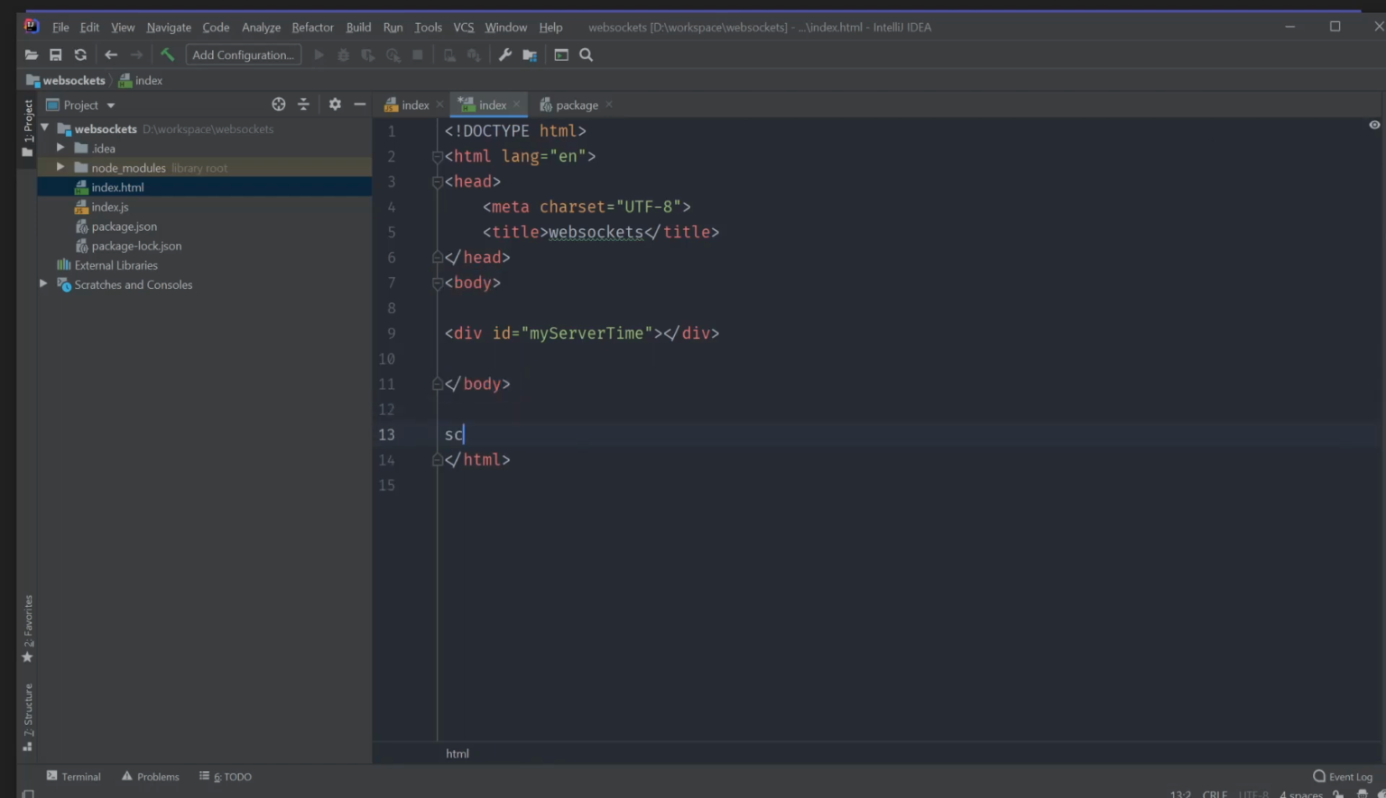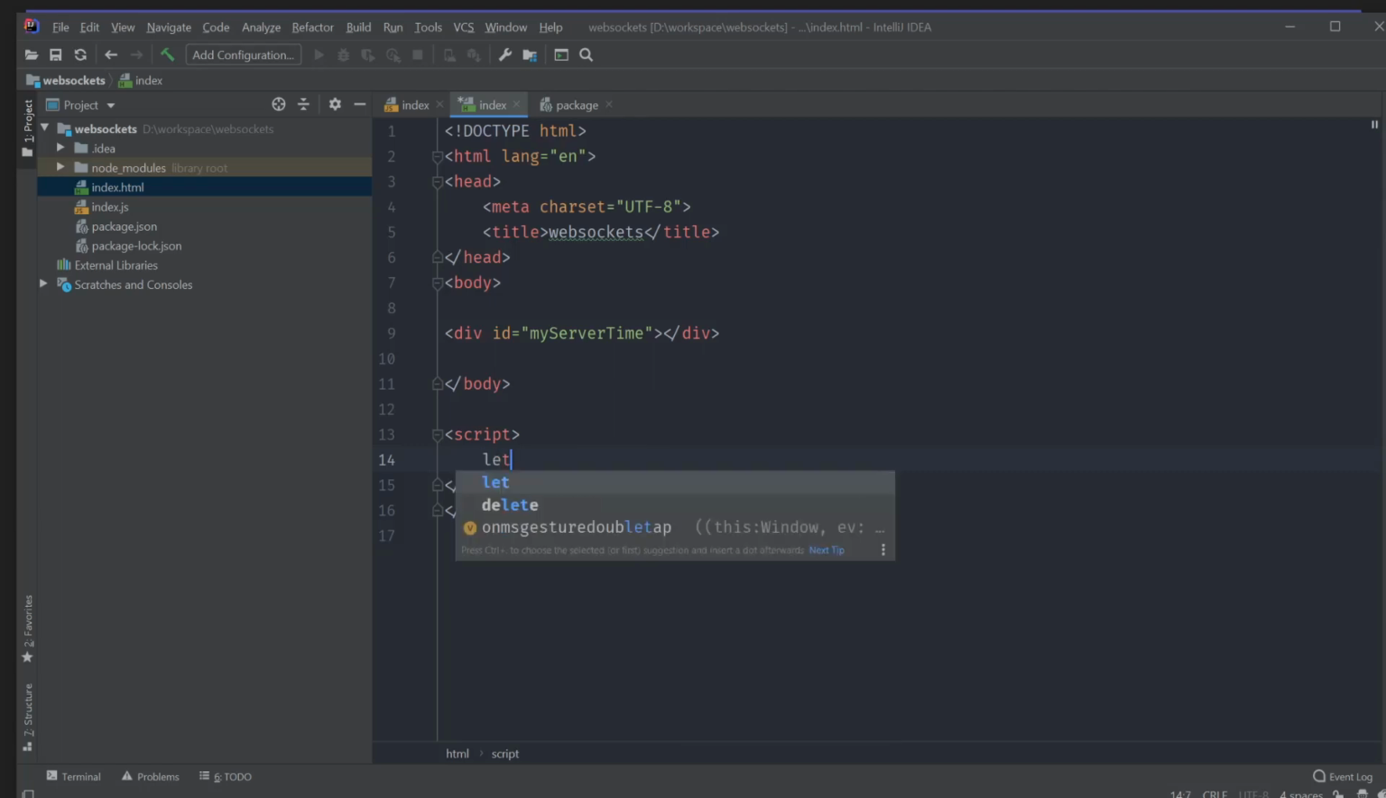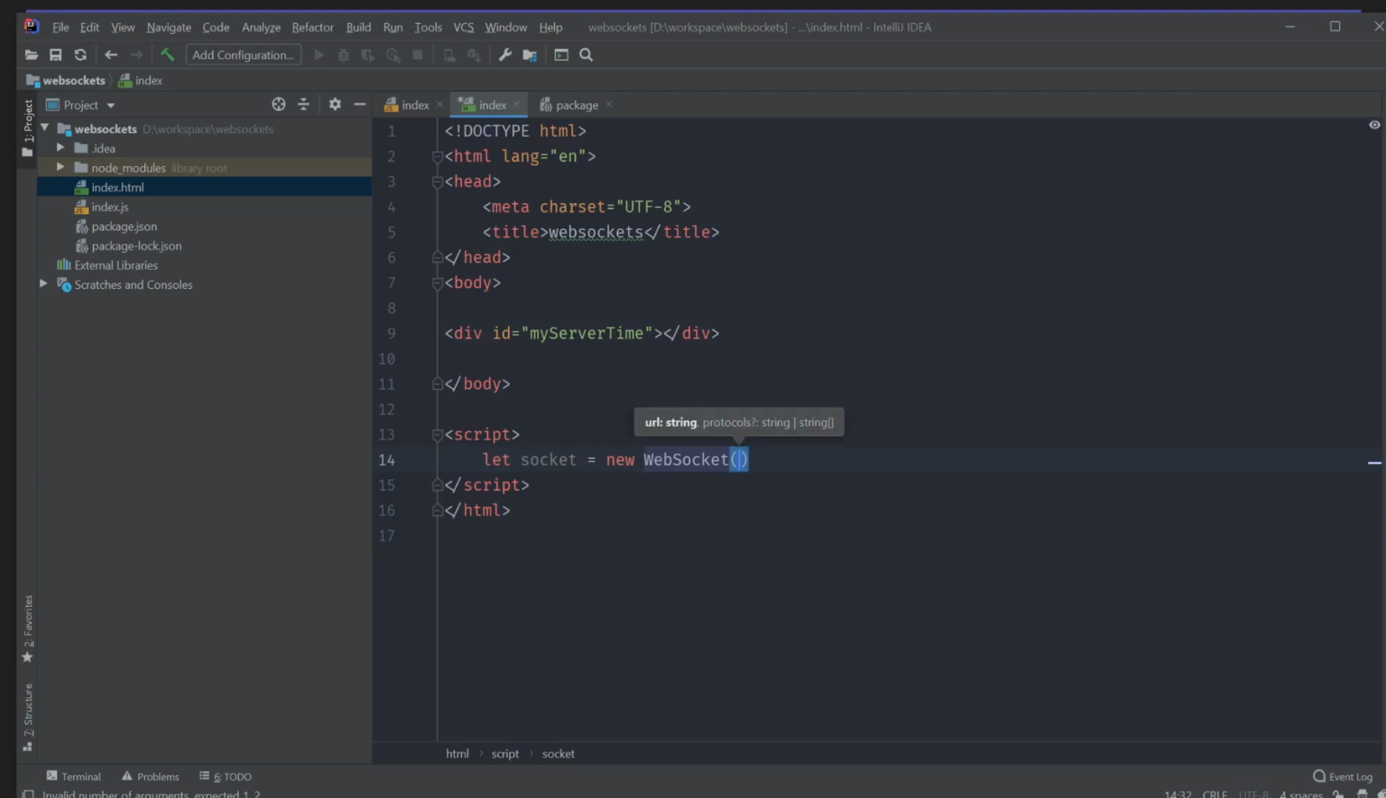And now I'm gonna use the script tag to add some JavaScript code. And as I said, the WebSocket is natively supported, so you don't need to import any polyfills or libraries or extra files. So we just do let socket equal new WebSocket. Of course, I'm gonna use the protocol WS, and as we already agreed on, it's gonna be on localhost 8080.